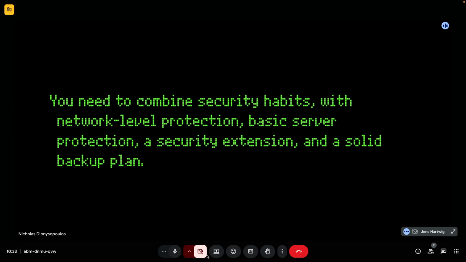Basic server protection, usually your host will be able to handle that. It's 2025. If they can't do the basics, then why are you paying them? And it's up to you to get a security extension, configure it correctly for your site, and make sure that you do your own backups so you're not left out in the cold.